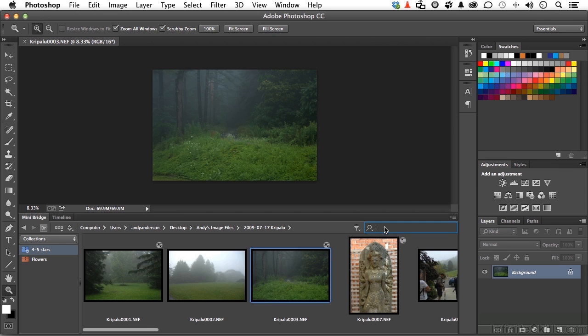If you're not all that keen about going from Bridge back and forth, which is not really a big deal, let's be honest about it, but if you'd like to stay right here in Photoshop, you have the mini bridge to do that.